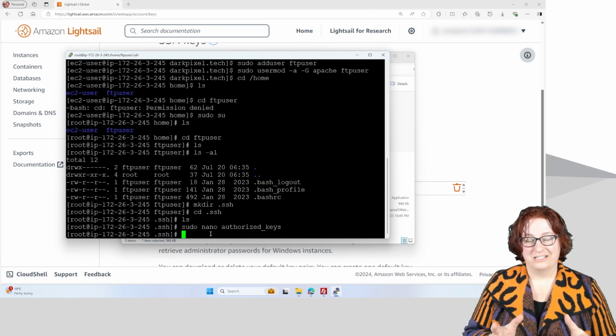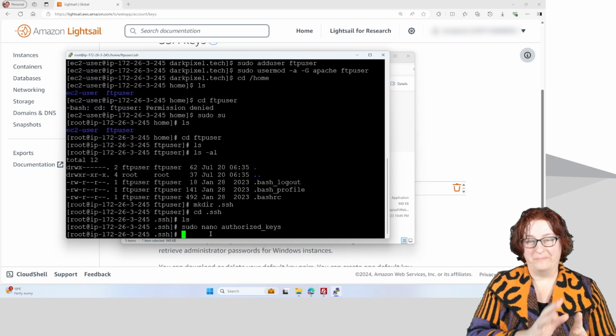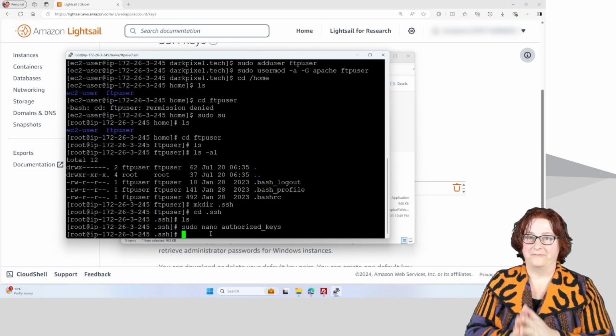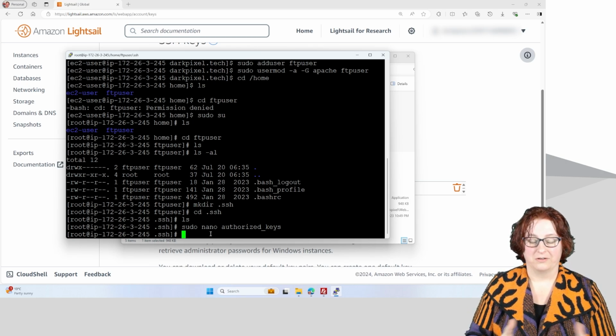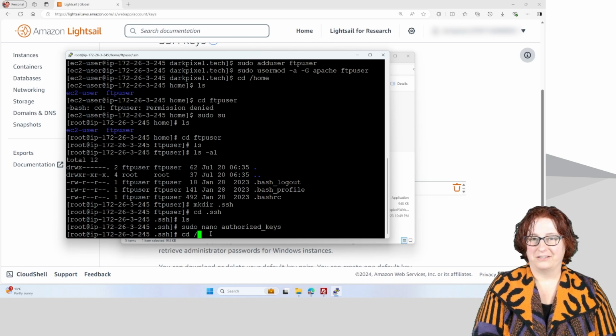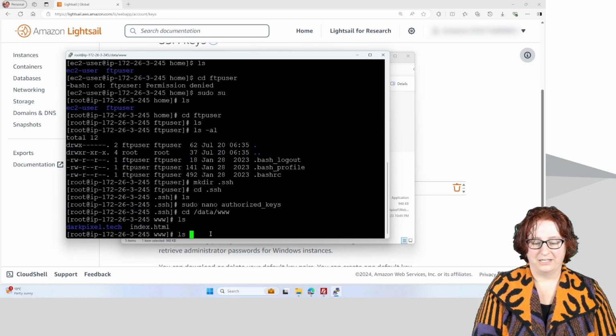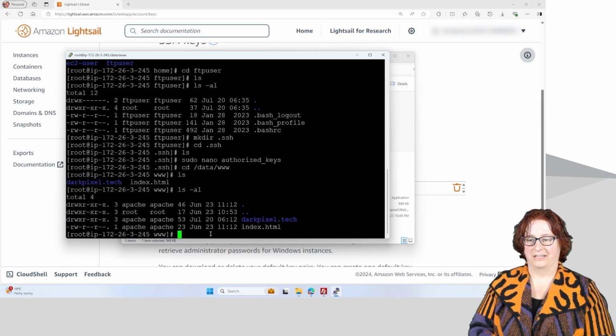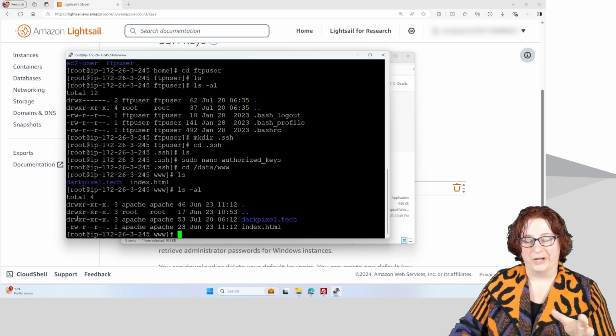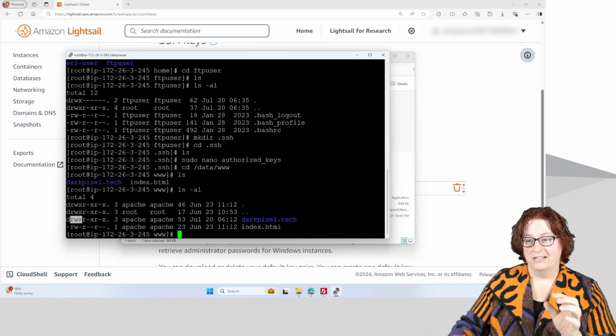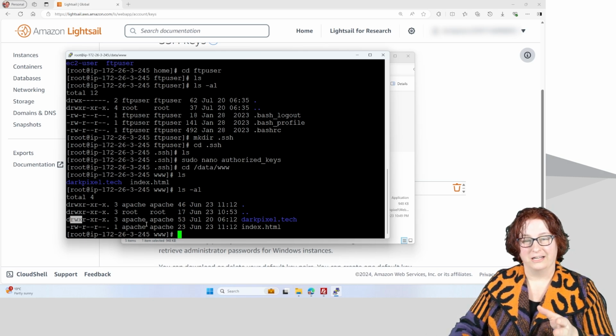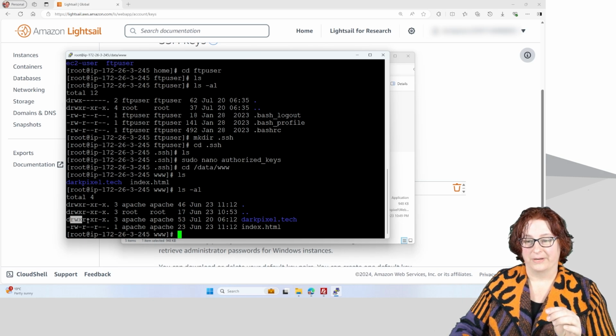So the next thing I need to do is look at the settings within my web files to make sure that that FTP user can now write to those files. So I'm going to change directory back to my data folder. And I'm just going to check my permissions on there. So if you're not sure how permissions work, the first 3 that I've highlighted here are read, write, and execute. Those are permissions for the user. So in this case, the Apache user has full read, write, and execute access on that directory.